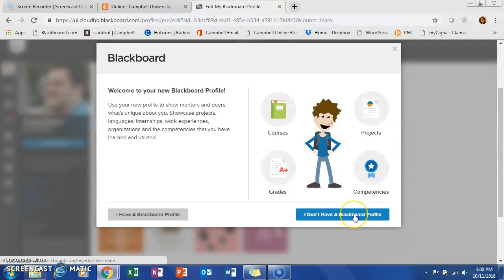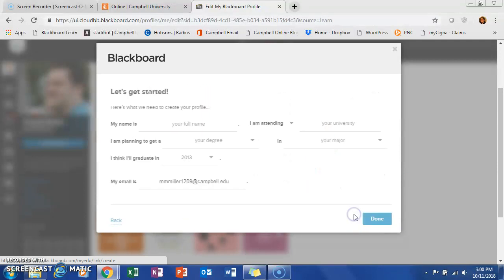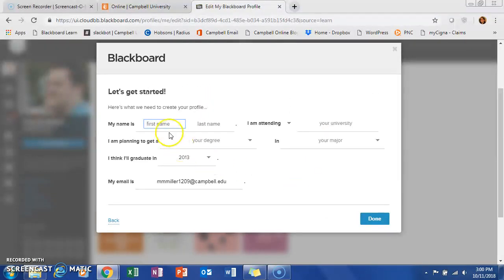Then you will select I don't have a Blackboard profile. In here, it's just simply your name, your first name, your last name, the university you're attending, your degree, and your major, and then your anticipated graduation date, and then hit done.